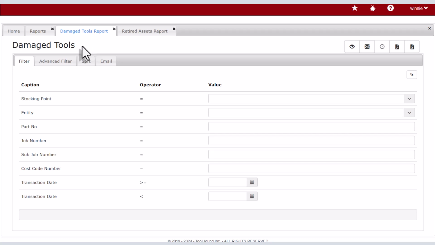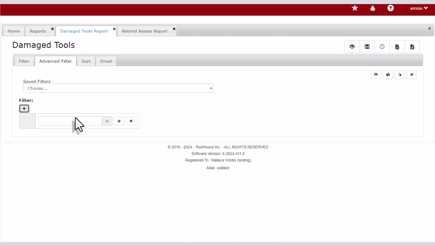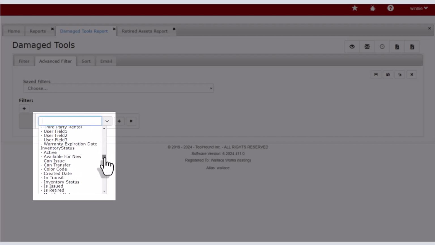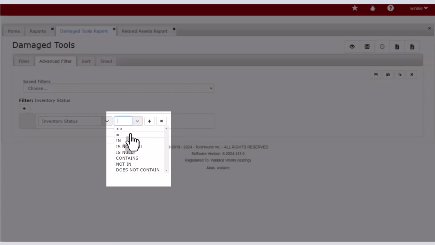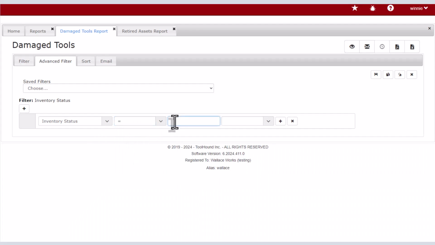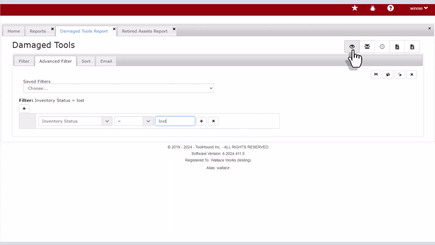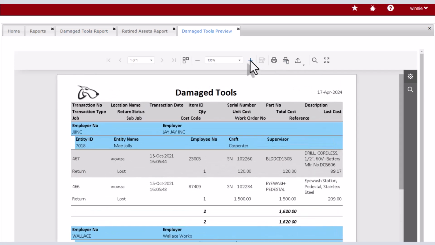To restrict the data to only lost tools, click on the Advanced Filters tab, click plus to add a new filter row, and then scroll down to the Inventory Status block and select Inventory Status. In the comparison column, select equals, and then type lost before clicking preview. We see the transaction details for the items returned as lost.